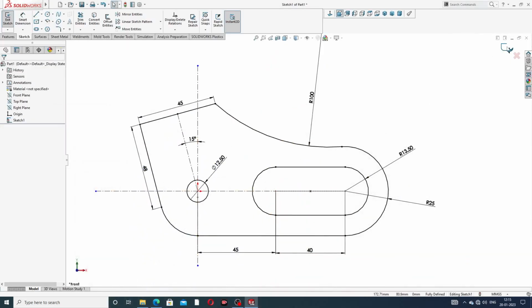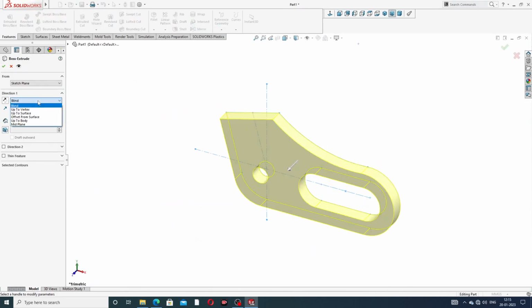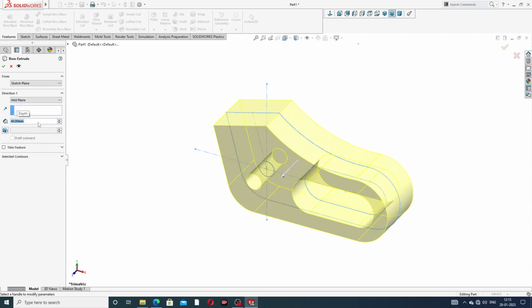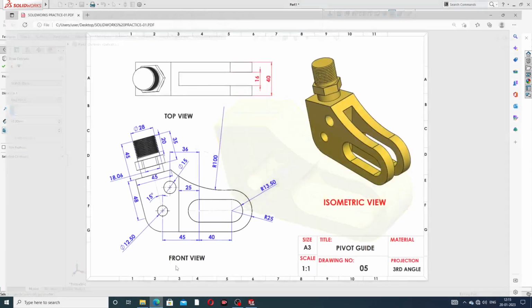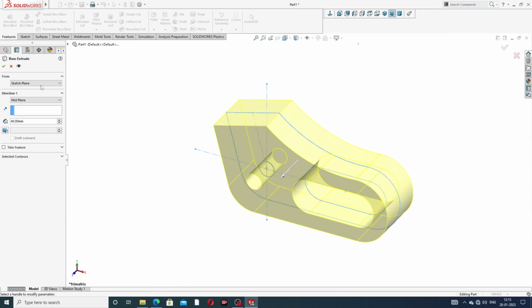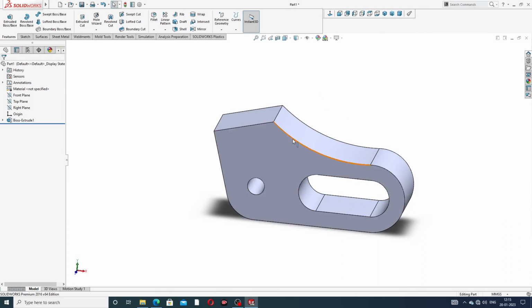And use this exit and extrude boss base is applied here, and this is mid plane, and use 40 millimeter, which is correct. This thickness is 40 millimeter. All thickness is 40 millimeter, which is correct, and this is 16 millimeter. And this is perfect.